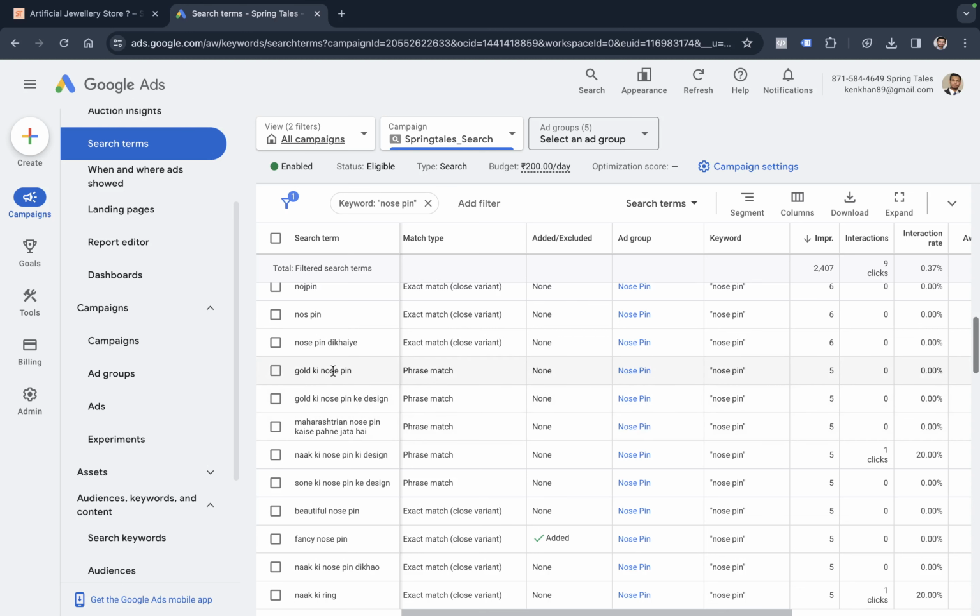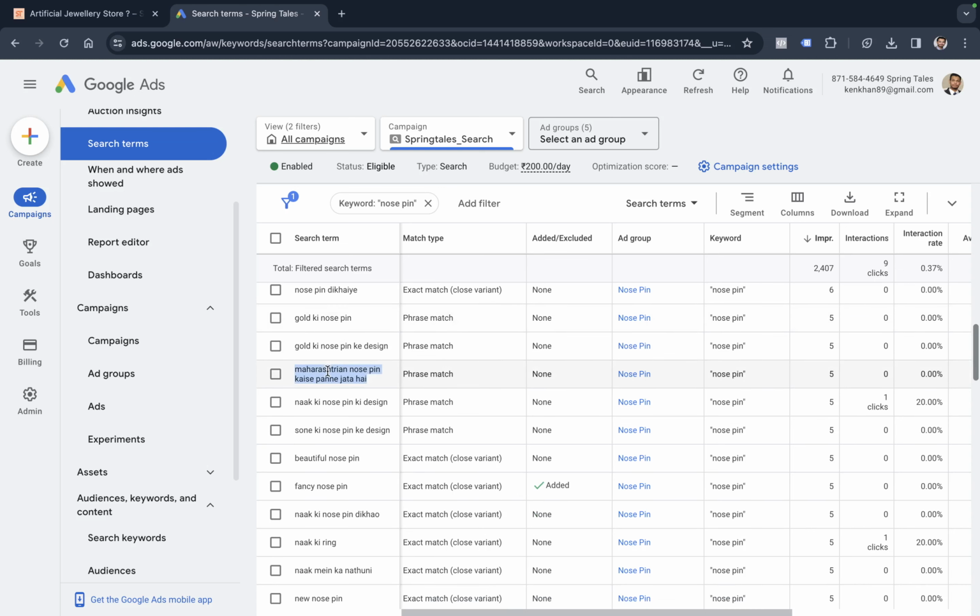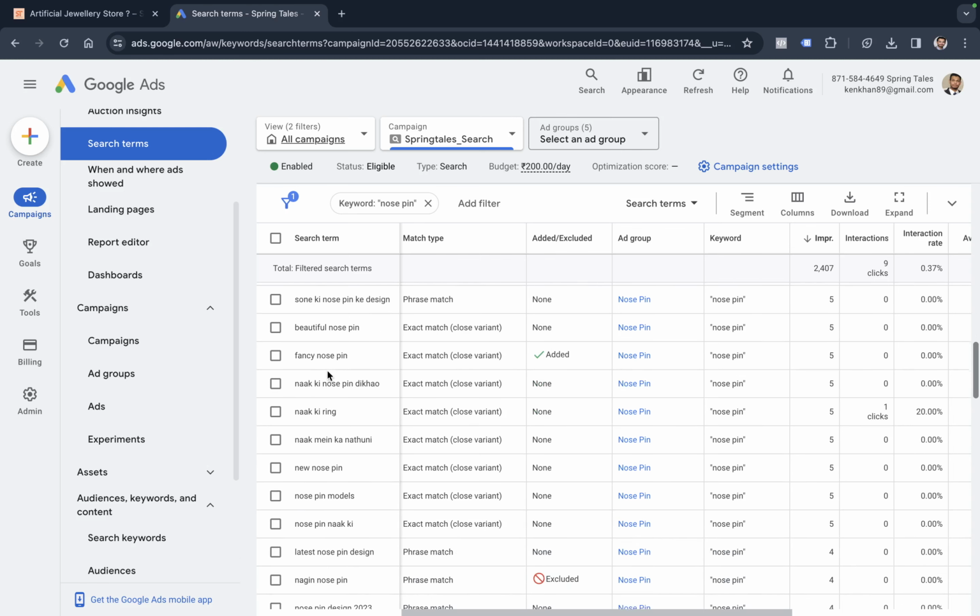I can see all of these terms like gold, diamond, Maharashtrian are something where, in the case of gold, people are looking to buy the actual gold jewelry. They're not looking to buy artificial ones. You will understand when you go through the entire search term what people are exactly looking for. Also, in the case of Maharashtrian, they are looking for a particular jewelry from Maharashtra.